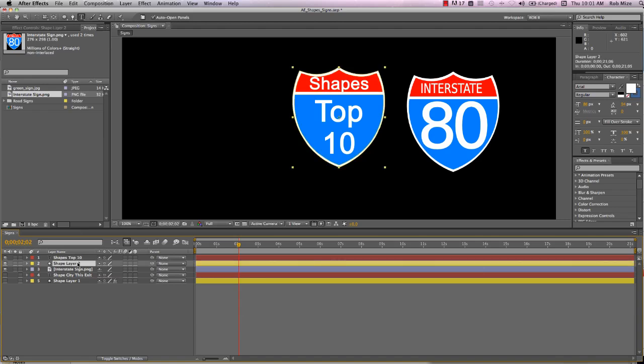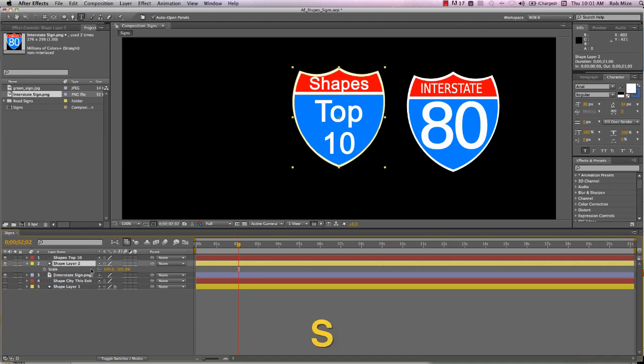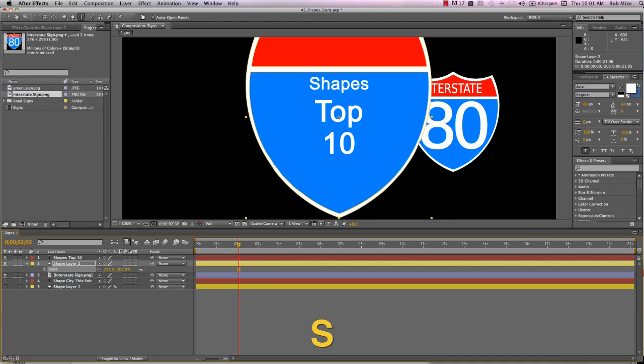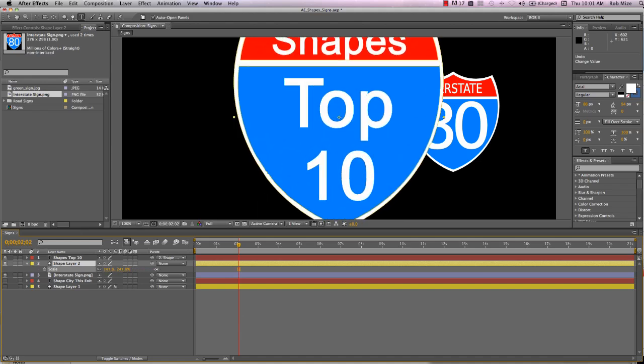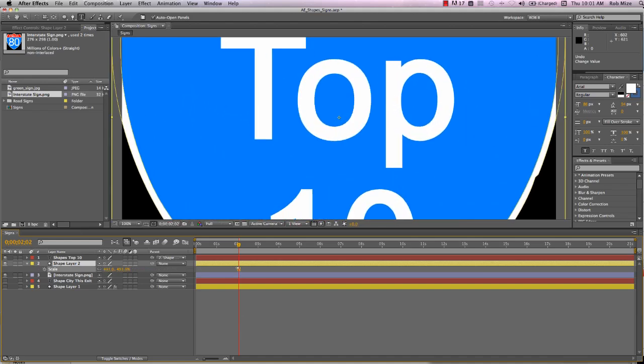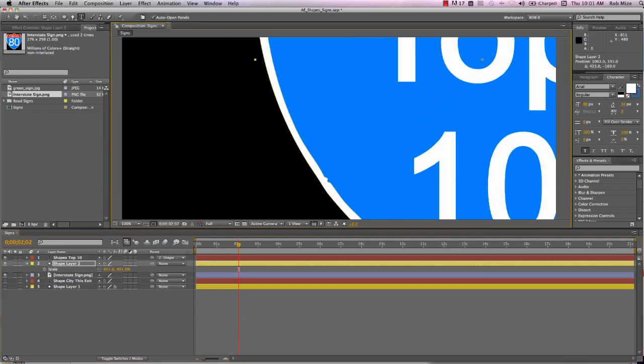So if we look at this layer and hit S to reveal our scaling parameters, we can bring that up. Let's go ahead and parent that text to our shape so that when we bring that up, it comes up as well. And we see that even as we get quite large, those edges still stay just as sharp as they can be.